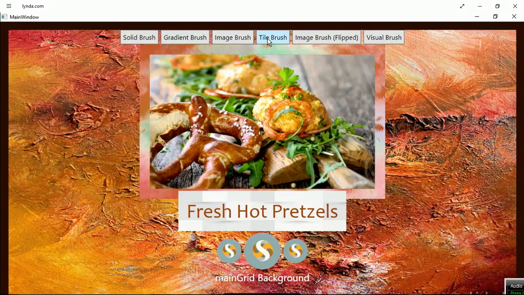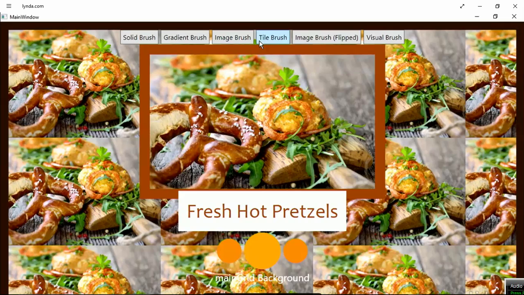Here's another example. This is an image brush that's applied to the background here. And the way tiled brushes work is you specify a size. Here, I've got a small version of this image. The same image is here in the center. I've got a small version of that, and then it's tiling or repeating itself. So it's repeated here and here, and it's also repeated horizontally across the screen.